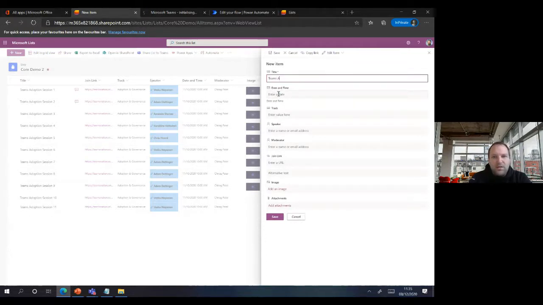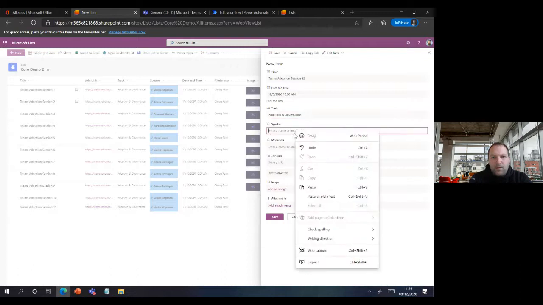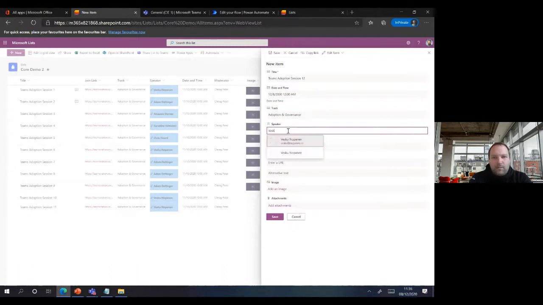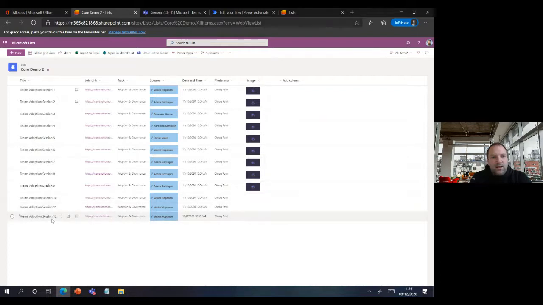I'm going to call this Teams Adoption Session 12. Enter today's date. Track: Adoption and governance. Speaker is going to be Vesku. The moderator is going to be Chirag. Join link: HTTPS teamsnation.rocks/adoption, and then I'm going to save it. So you can see that I've added my new item to my list.